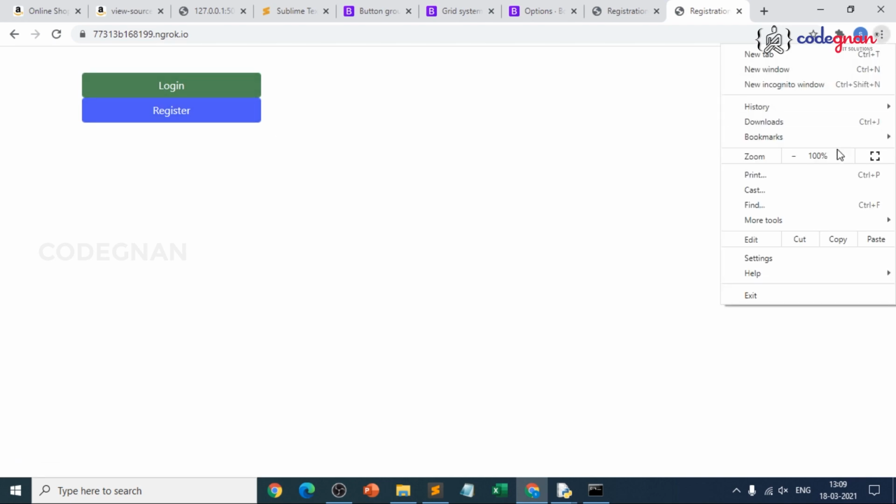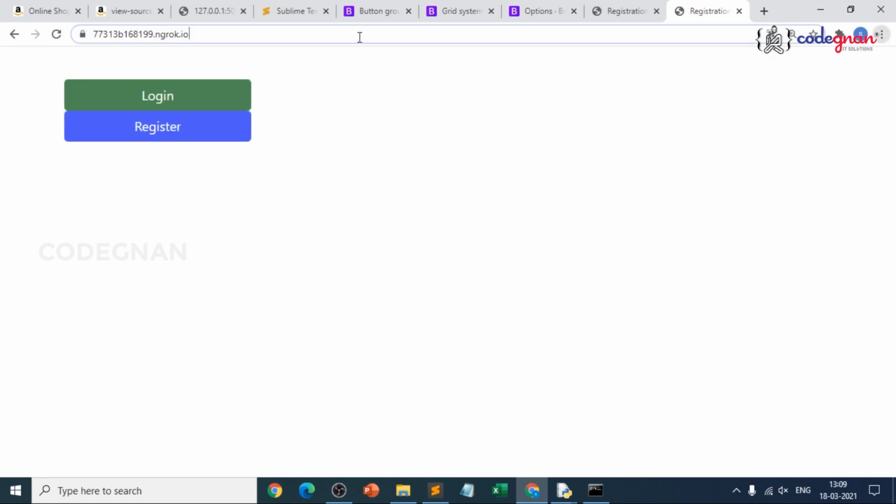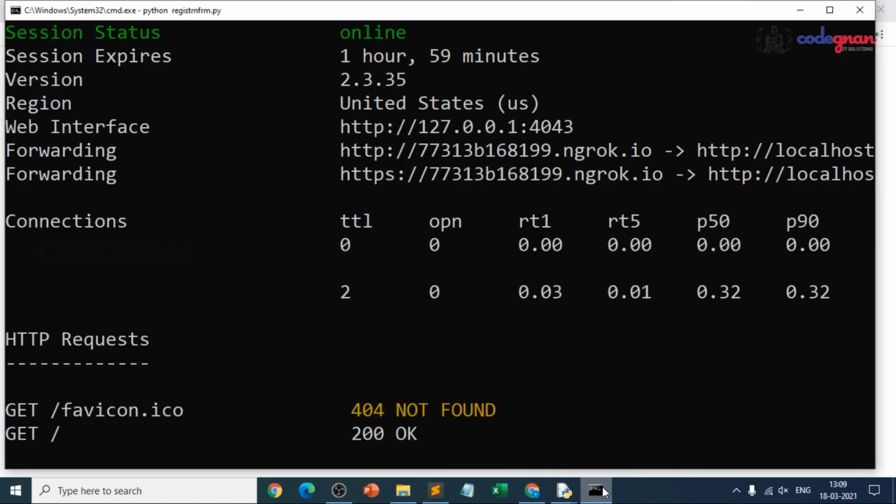Let me just maximize this. You could see it over here, because we gave the same form, and you can see the status over here, because you could see the status on 127.0.0.1 is to 40:40. That's what it is mentioned.